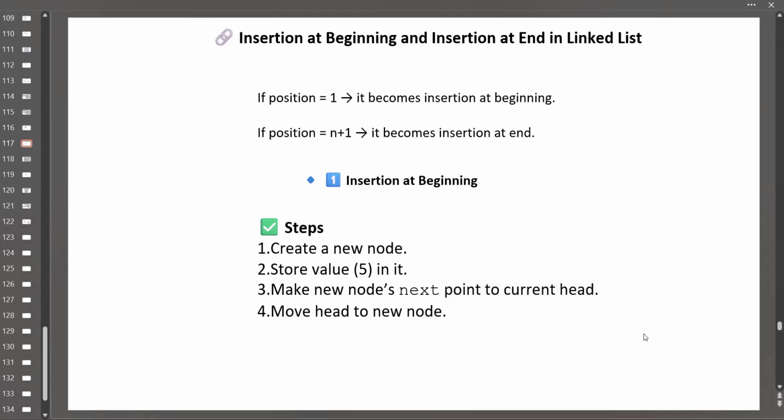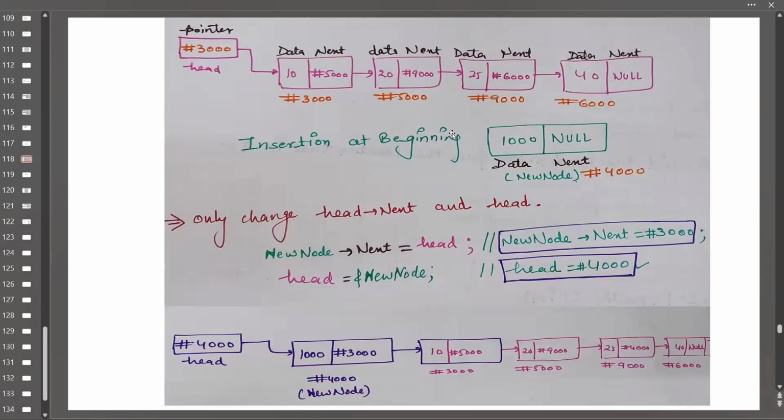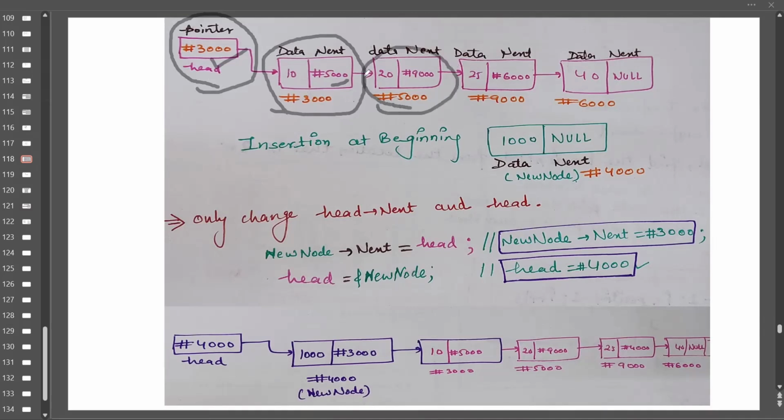Now let's check with an example. So here I have written an example. Right now head is having 3000, which is the first address. Now 5000 is connected, the next node, which is connected to this 10. This 20 is data, 25 is data, and 6000 is the address of the next node, and 9000 we have stored here. That's how you can connect your linked list.